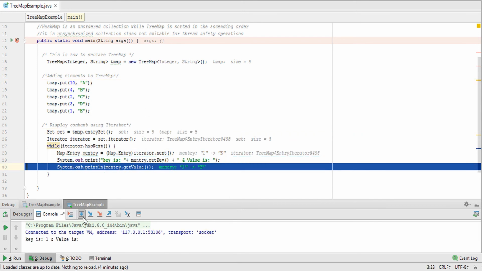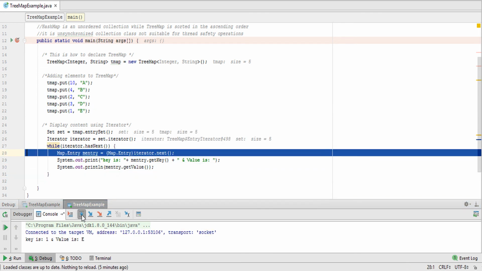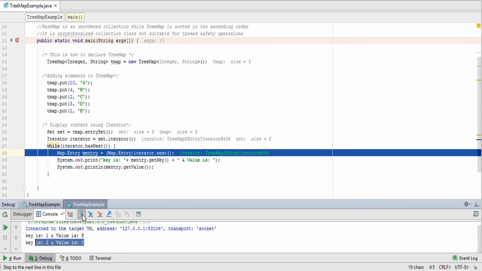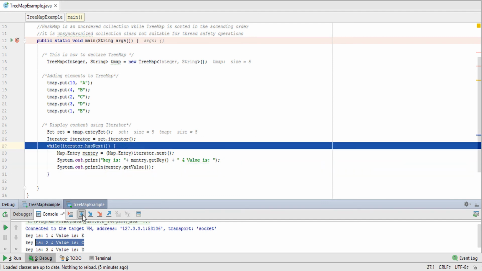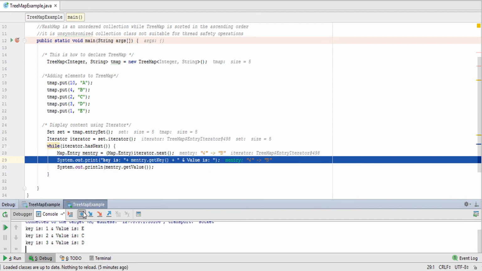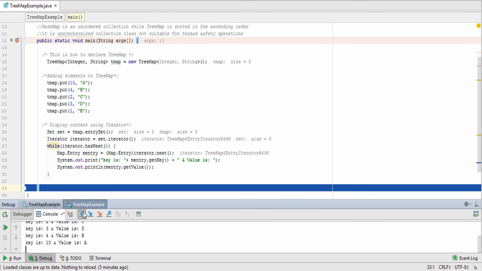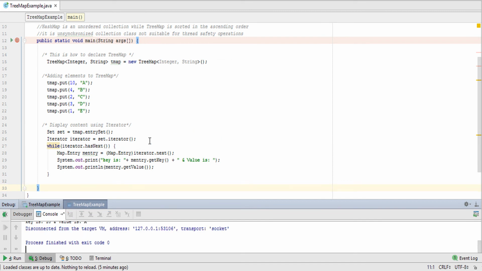Let's print the first one: key 1 and the value will be E. Then it will be 2c. You can see that 2c has been printed, then 3d has been printed, and so on, like 4b and 10a. After the iteration has been completed, the code stops.